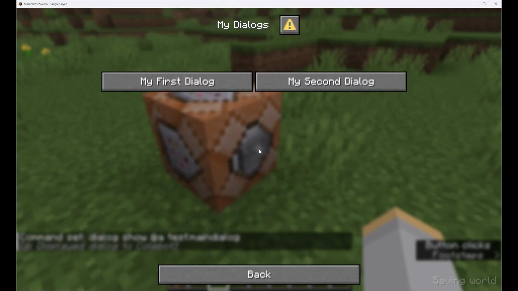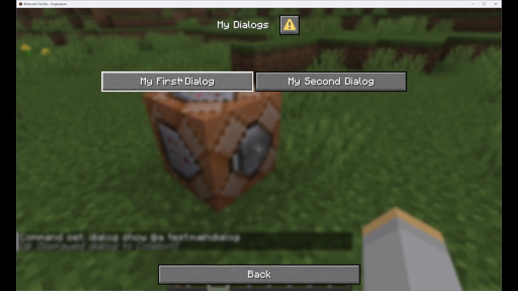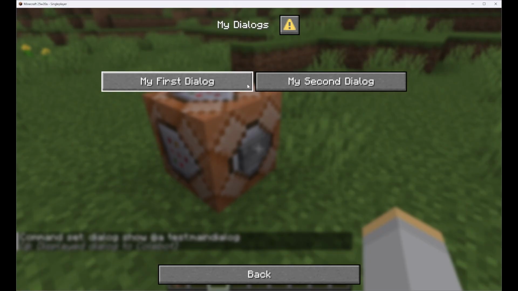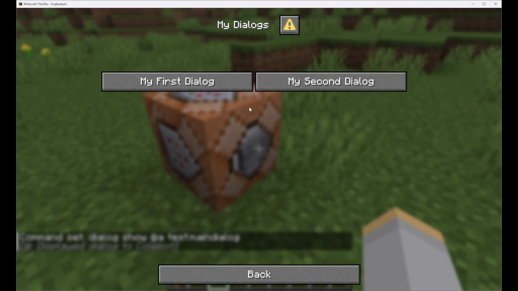Okay, when we run it, ta-da! My dialogs, that's what we named it, remember? And we've got a button here that says my first dialog, my second dialog. We didn't have to define these buttons at all. We didn't have to manually input my first dialog into this button right here because it went ahead and grabbed the title from the dialog that we defined and put it in this button.